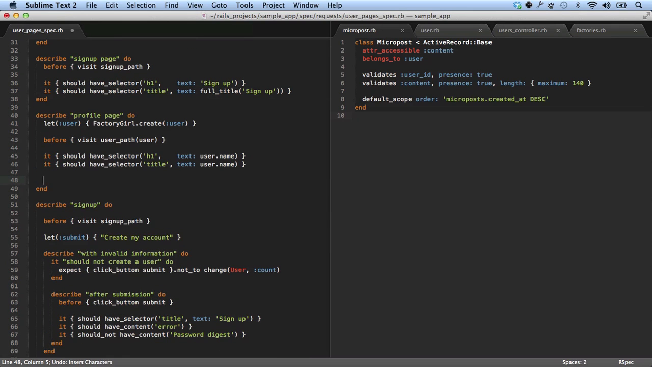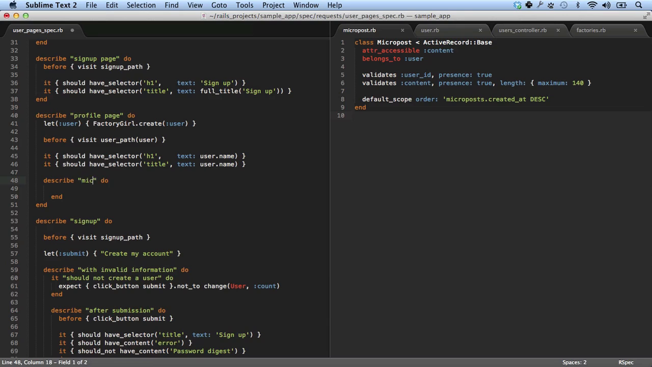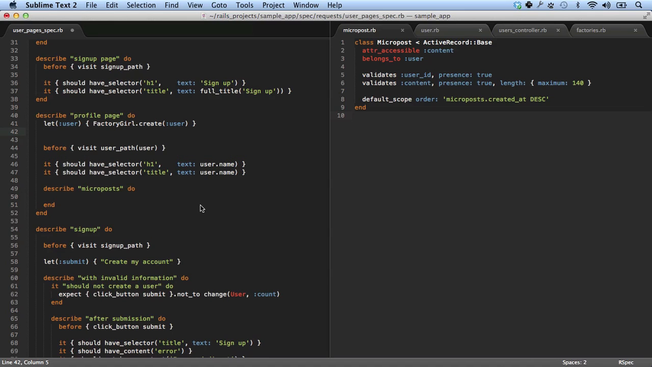Let's put in a block for describing microposts. Let's make 2 microposts and test for their content. Now, in order for the micropost to show up on the page, we're going to have to ensure that the micropost variables exist right away. We just saw how to do that. It's with let!. Let's just call our microposts m1 and m2 for brevity.